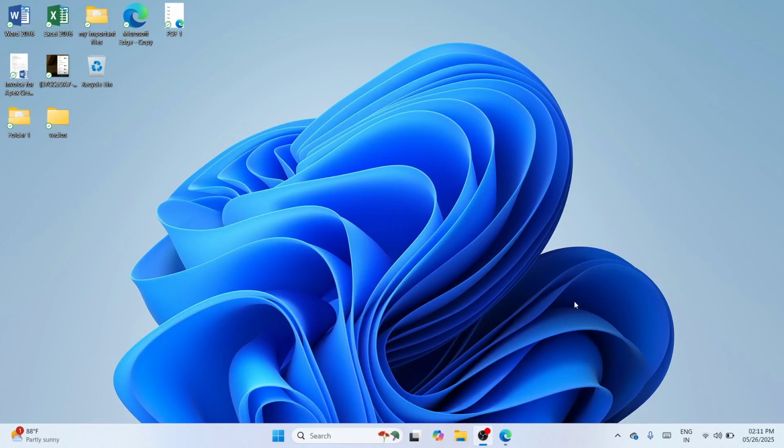In this video, I'm going to teach you a quick tutorial on how to create desktop shortcuts here in your Windows 11. So without any further ado, let's begin.